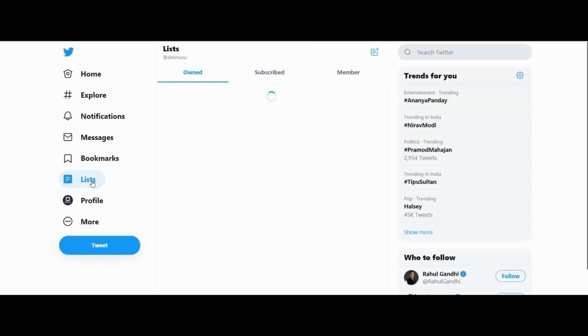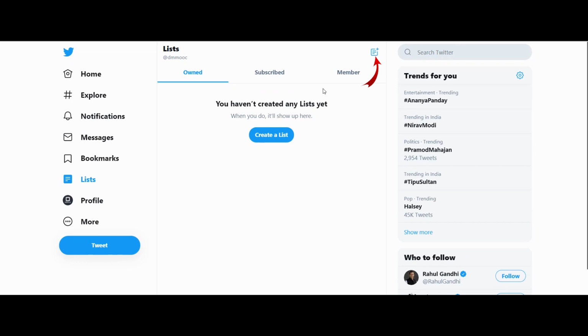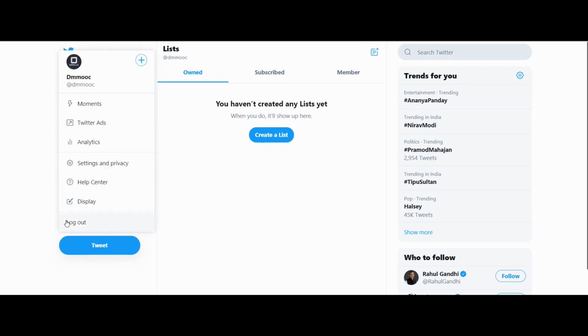This option is very useful, that is the list. A list is a group of Twitter accounts. You can create your own list or subscribe to a list created by others. This is the way to quickly access those people whom you are following. We have a few more options. I will talk about these options in Twitter advertisement.